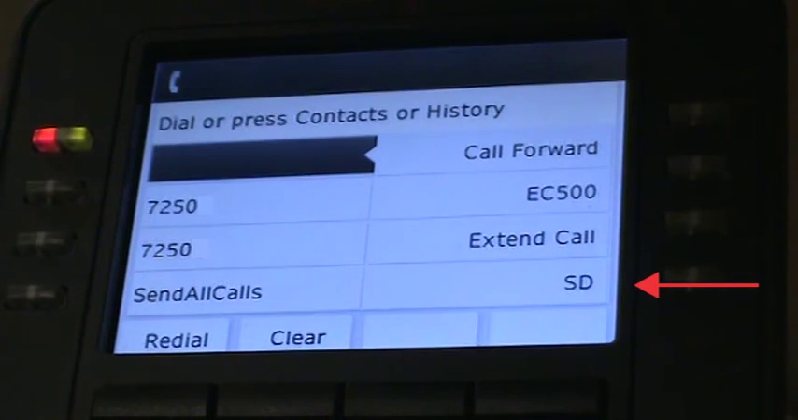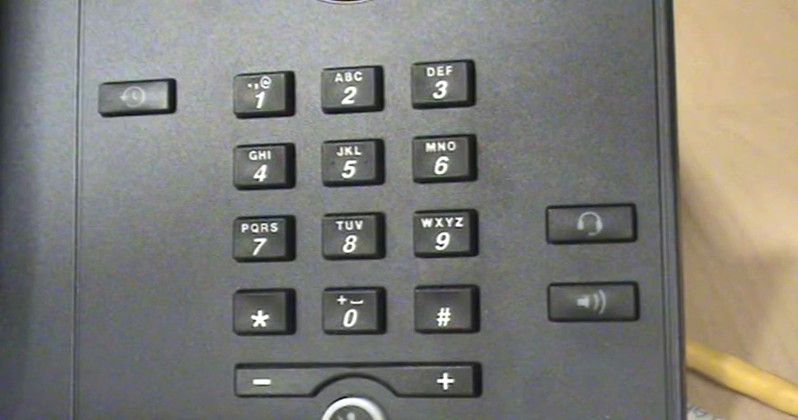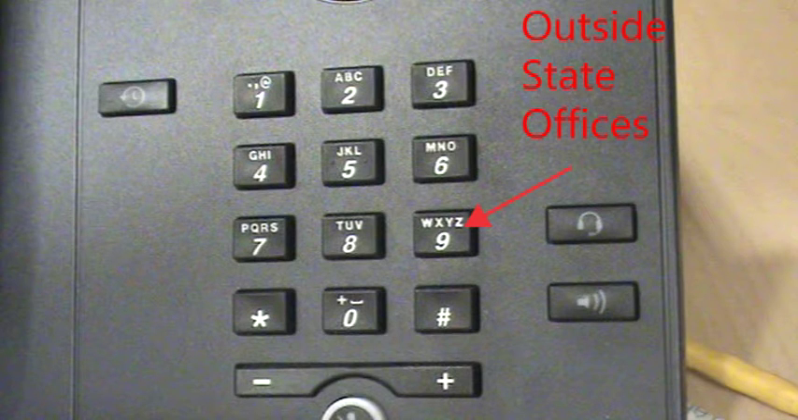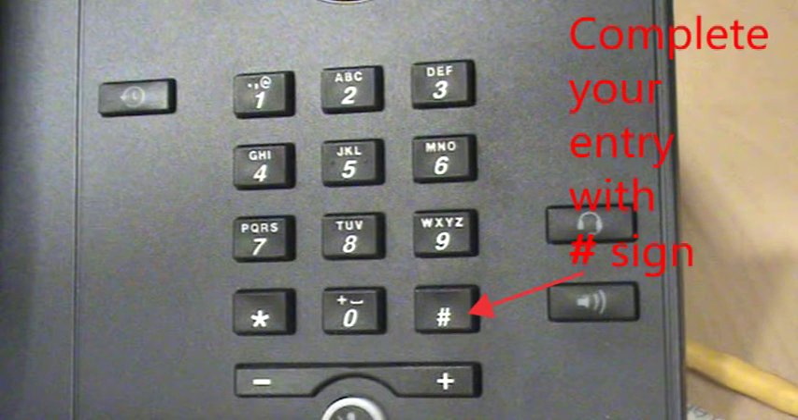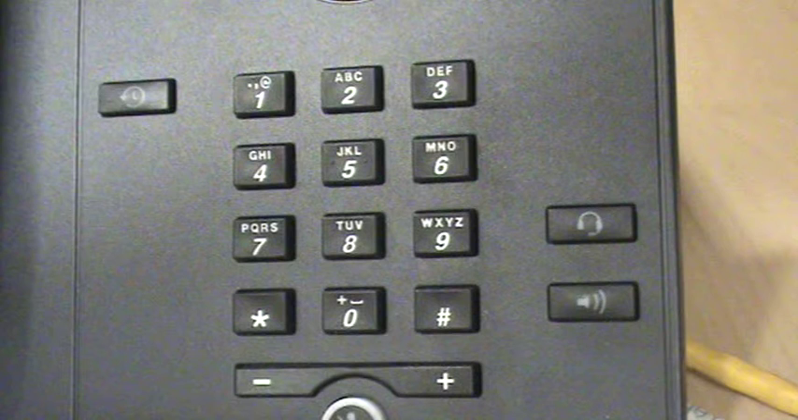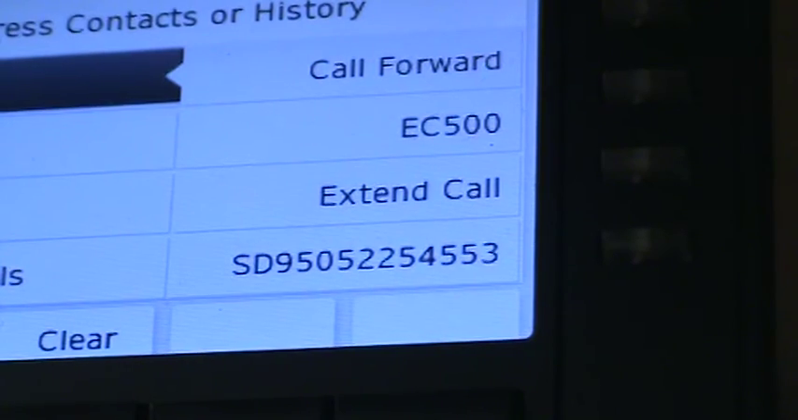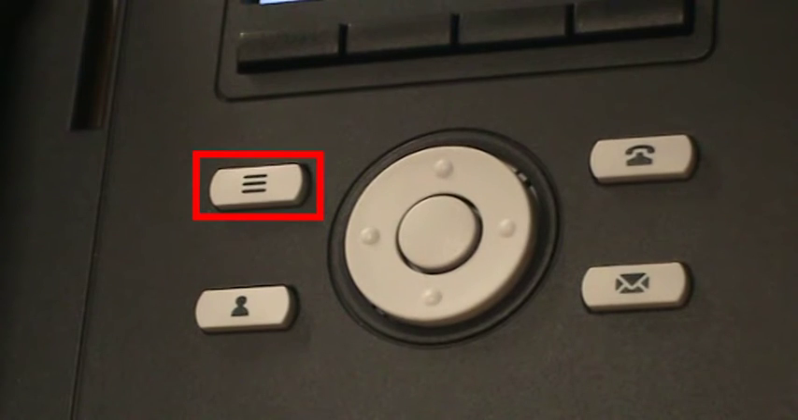All available speed dial slots will read SD on your screen. Enter the number, including 9 if it's outside state offices, using the dial pad. End your entry with the pound sign to save the newly programmed number. You'll know the number was saved to a speed dial slot when you hear a confirmation tone. When you look at your screen, you'll see the programmed number in the slot you chose. If you would like to assign a display name to the slot instead of having it display the number you've just entered, press the menu button.